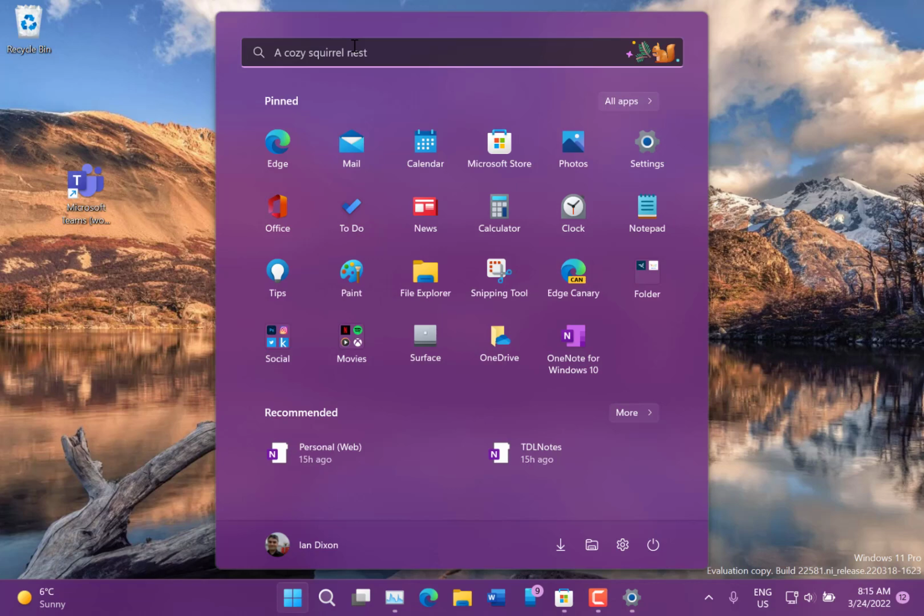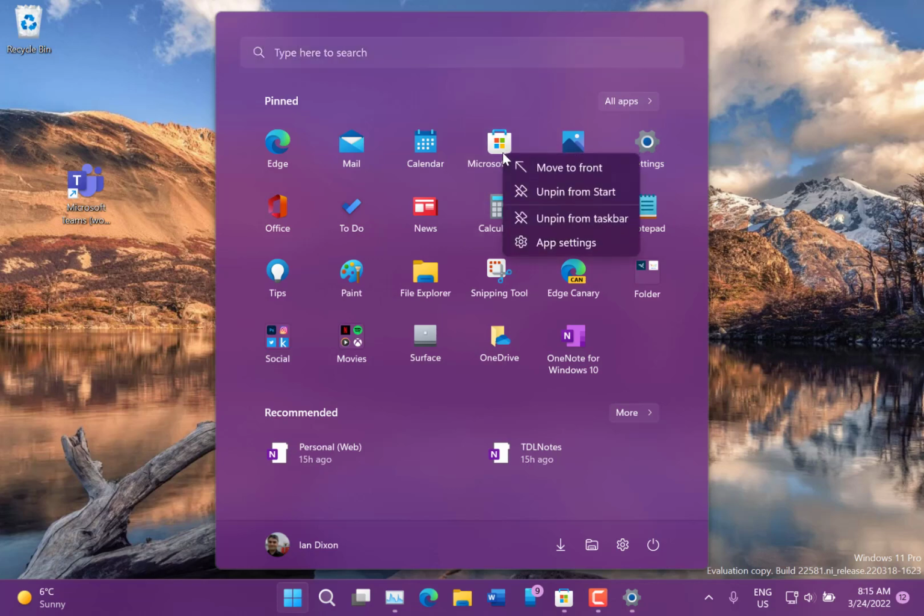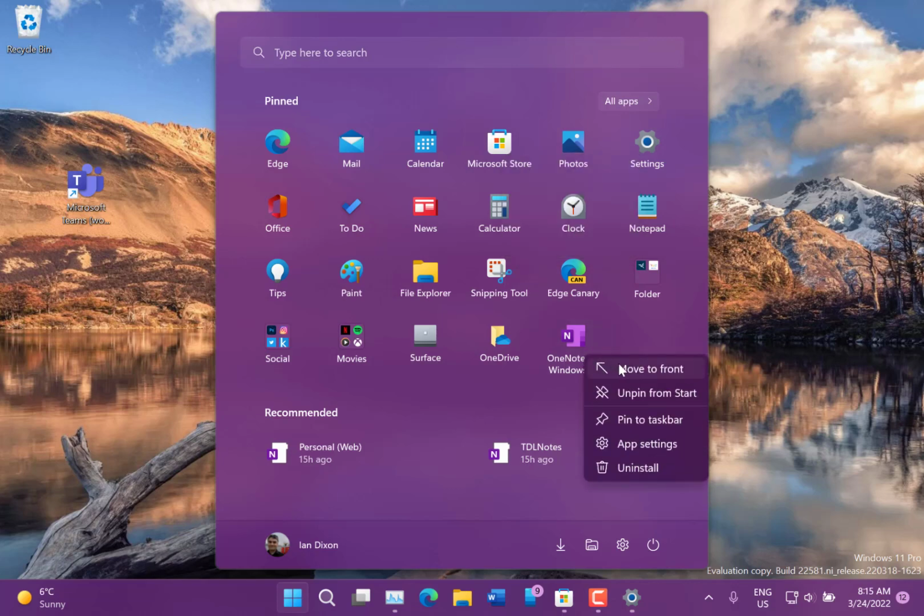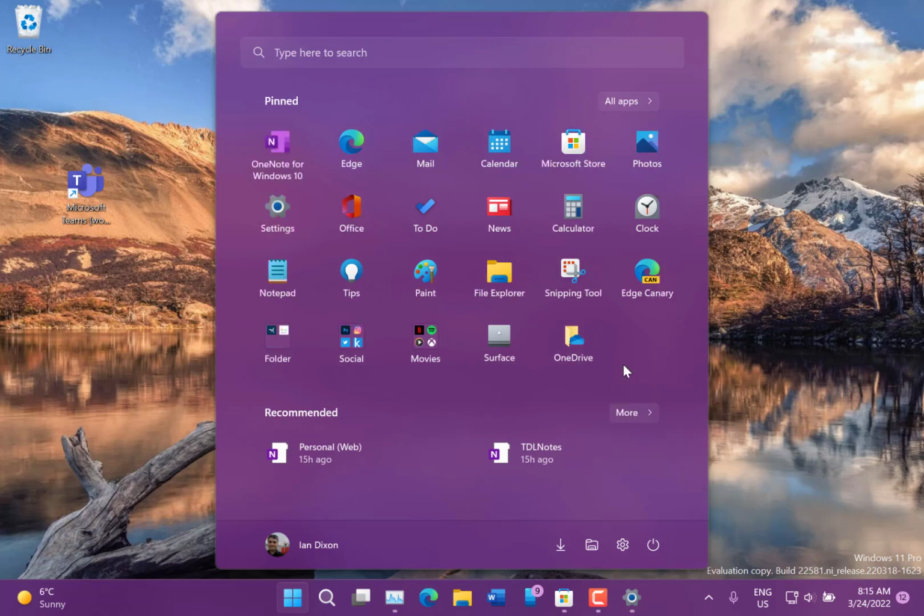They fixed issues with updating the context menu, so it now says move to front rather than move to top. So when you say move to front, if I go like that, it should move that up to the front like that. I actually think move to top is probably a bit clearer, but there you go. They fixed some issues with the File Explorer crashing and some text input issues and some windowing issues.